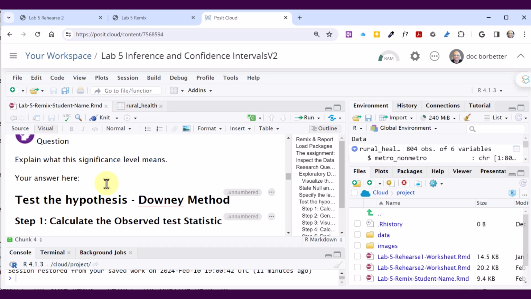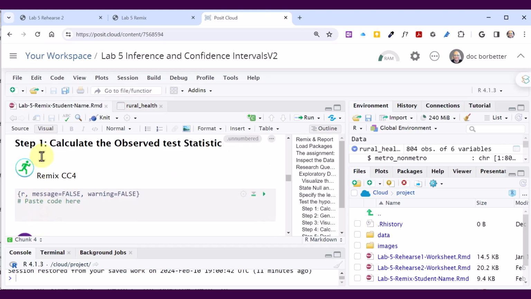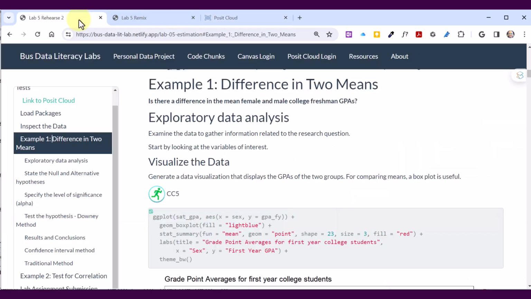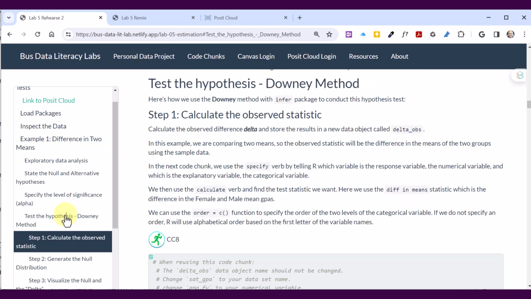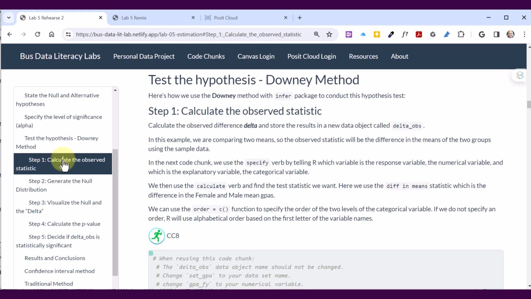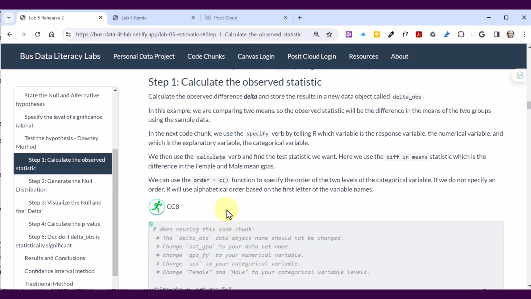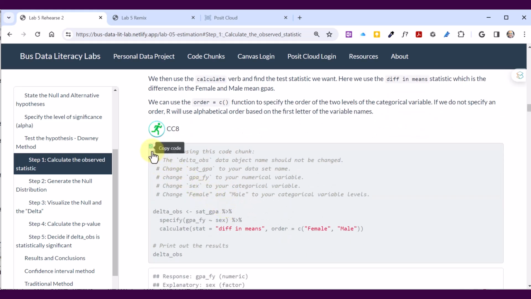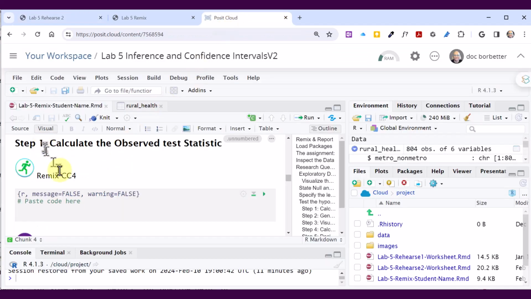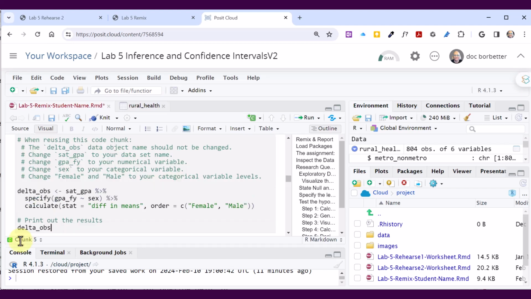The next thing to do, we're going to test the hypothesis using the Downey method. And the first thing is to calculate the observed test statistic. So what we're going to do is jump back into our rehearse and go down here. Here's test the hypothesis, Downey method. It expands, and here's our step 1. And here's the code I've got to use. So all I need to do is copy that code, go back here, and I'm in that step 1. I put my cursor there, make sure I'm not behind the pound sign, and paste it in.